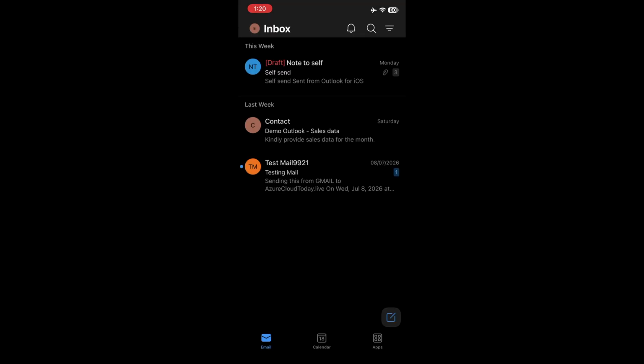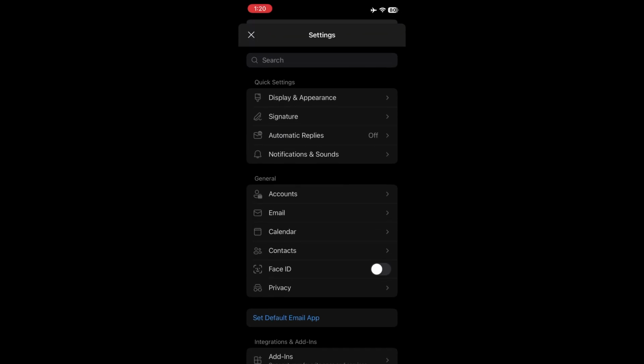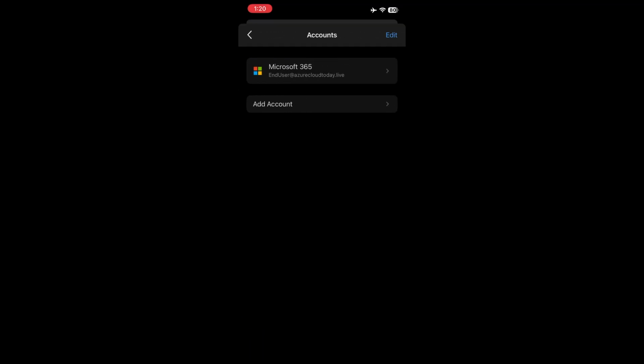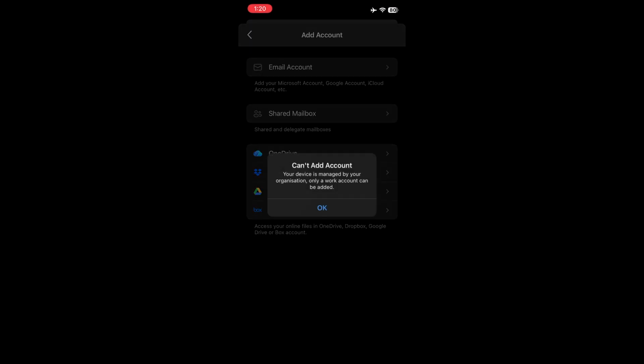The next thing that we want to check is if personal accounts are blocked from signing in over here. To do that, let's go ahead to settings again and let's click on accounts, which is under general. Let's click on add account over here. Let's click on email account, which is the first option, and see what's happening. Can't add account. Your device is managed by your organization. Only a work account can be added.